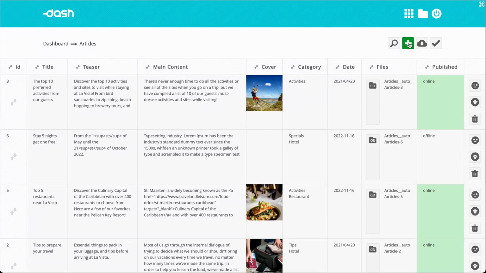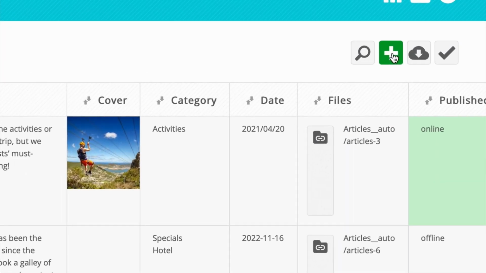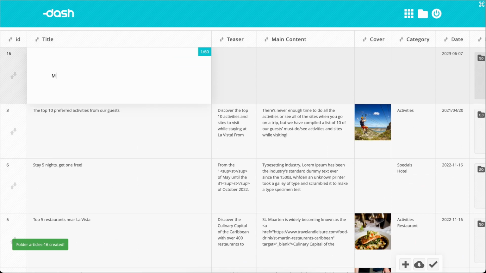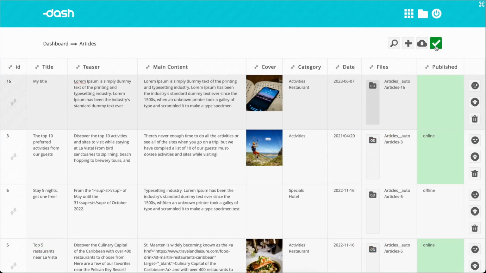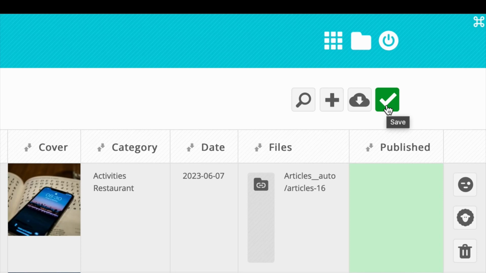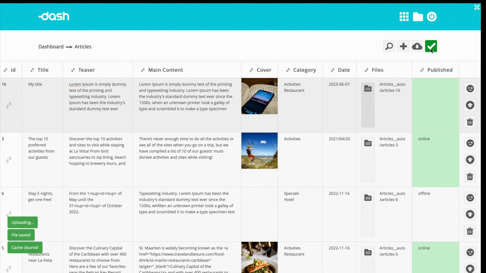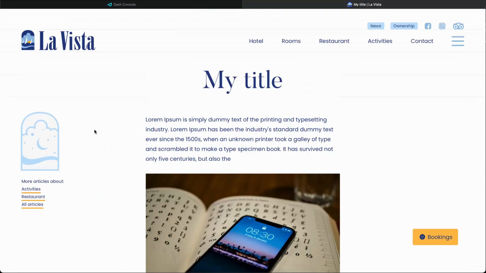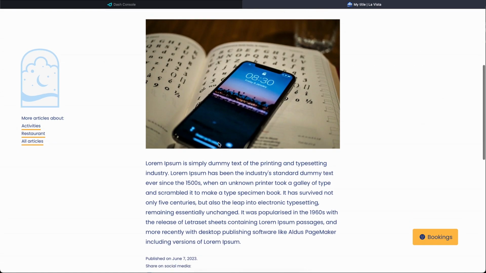To add an article in our collection, let's click on the plus button. This will create an empty line. Fill in the blanks to create an article. Once finished, click on the Save button. This will save the entire collection, including our new article. Our new article will appear directly in the website.